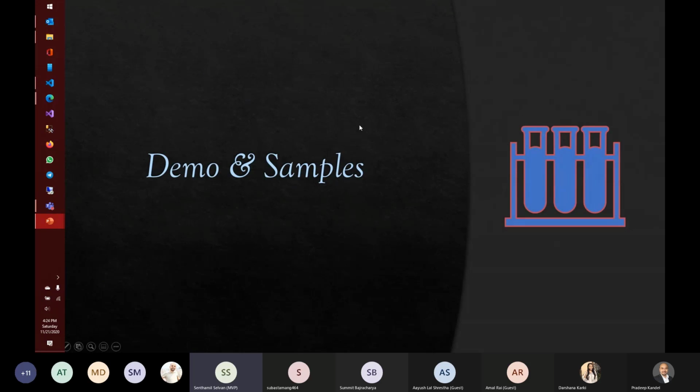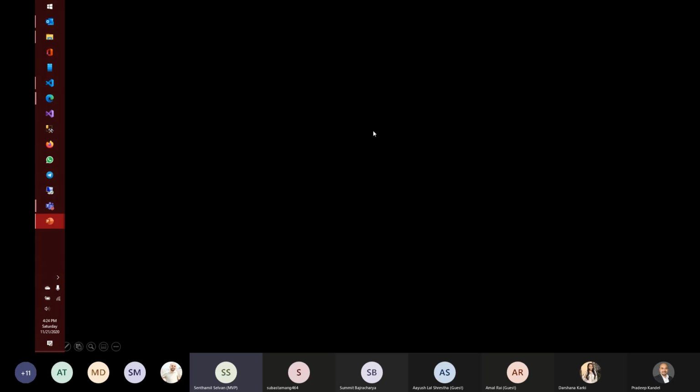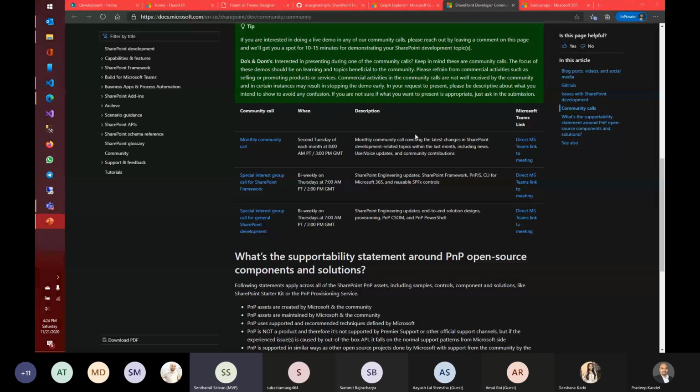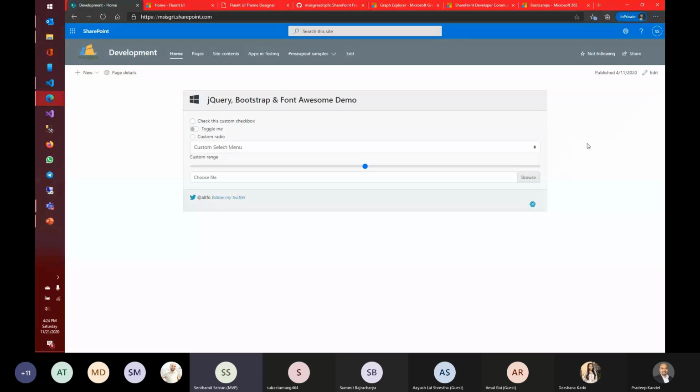Okay, so finally, I would give some samples of the development you can do on SharePoint or with Office 365. So this is a typical SharePoint site, which you can see on top. But I have created a custom component and deployed it as a component here. If you see here, I have used jQuery and some Bootstrap components, and that is what is used here to develop an application.